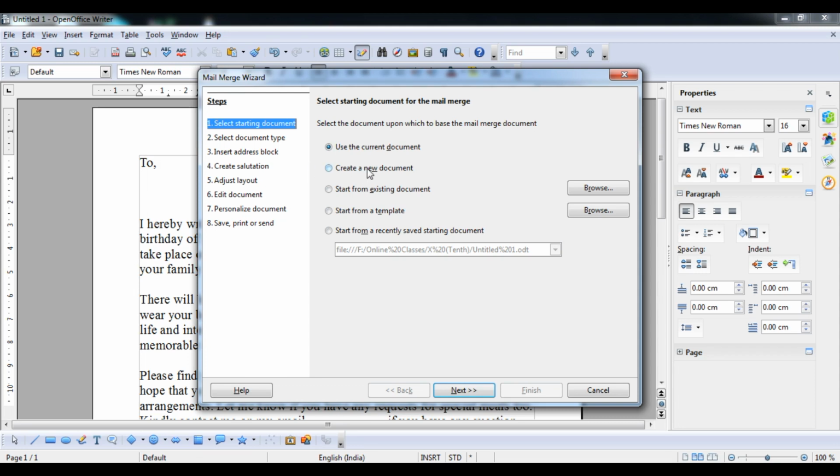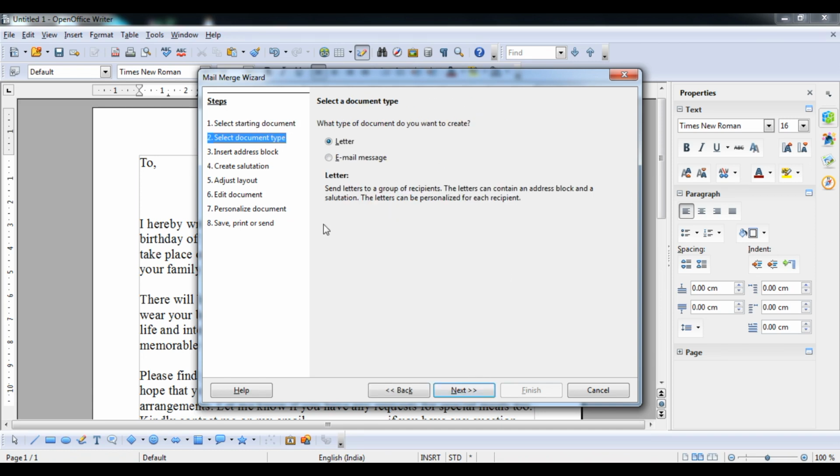Create a new document from an existing document that was already saved. Start from a template, using a template, or start from a recently saved document. In this case, student, we are using the current document. So press the Next option, and since we are sending a letter, keep it on letter only.